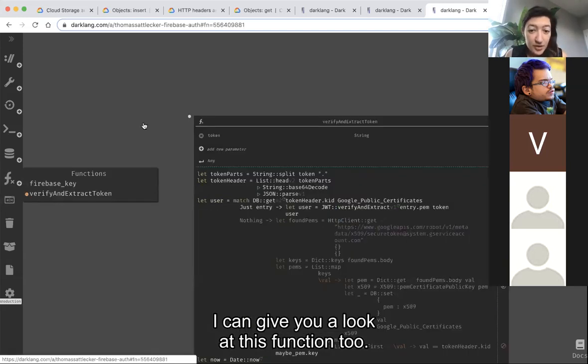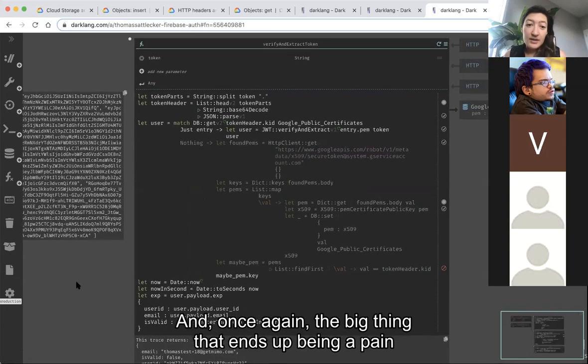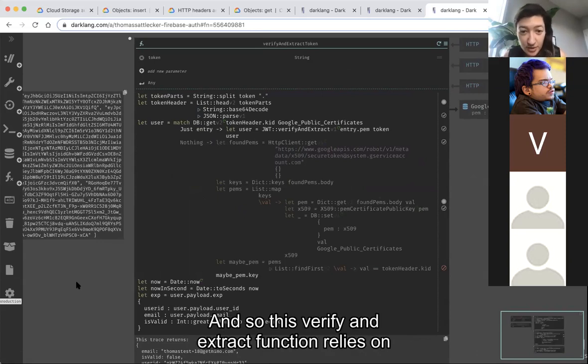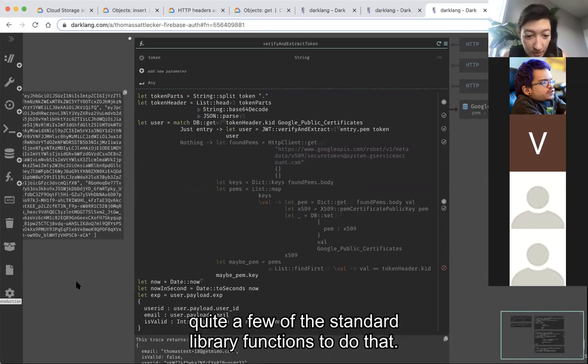I can give you a look at this function too. And once again, the big thing that ends up being a pain for a lot of these pieces is the auth piece. And so this verify and extract function relies on quite a few of the standard library functions to do that.